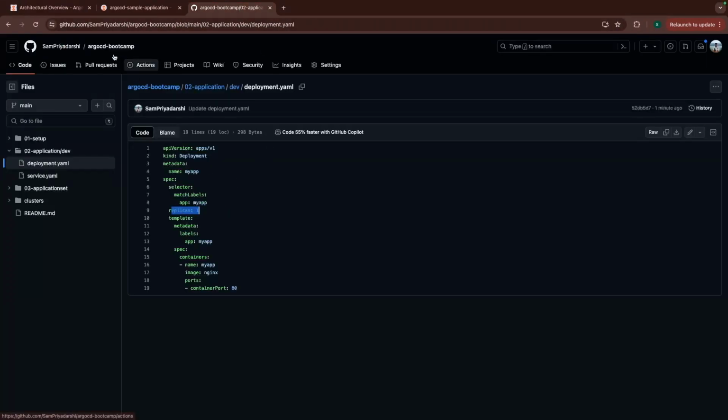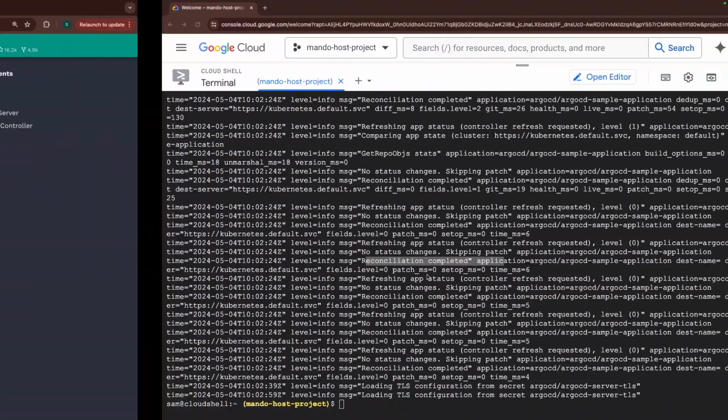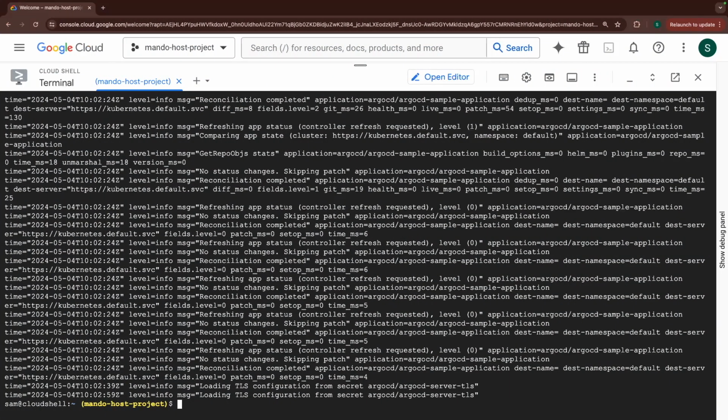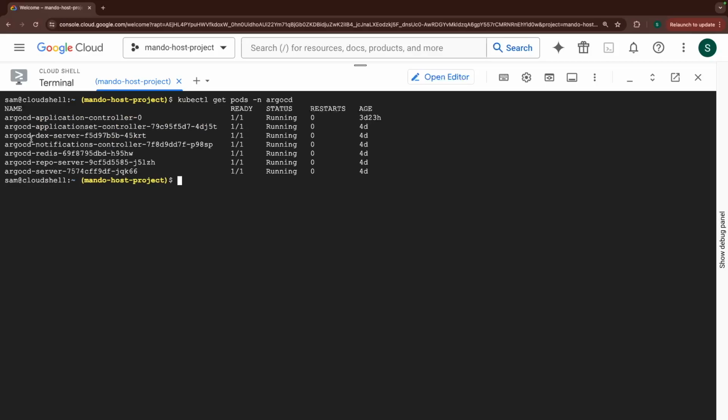So we covered the various components of ArgoCD: API server, repository server, application controller, application set controller. We also looked at some of the other components like the Redis component, the notifications controller, Dex server for SSO, etc. And we also deployed a simple application and saw how the application controller behaves in the backend.